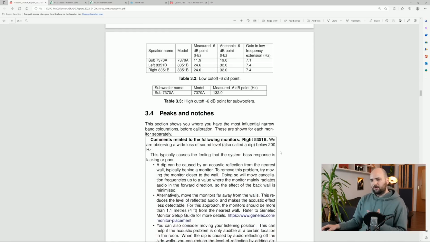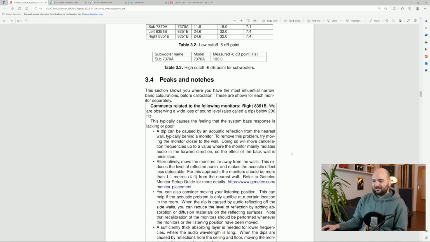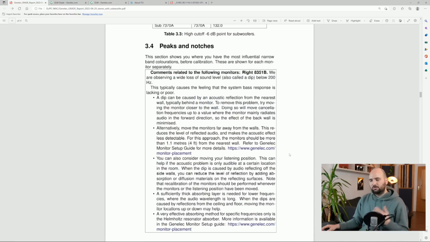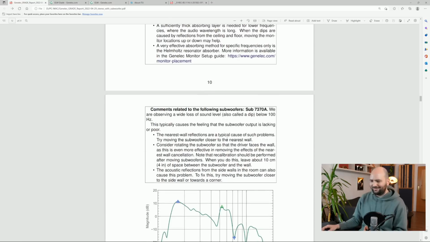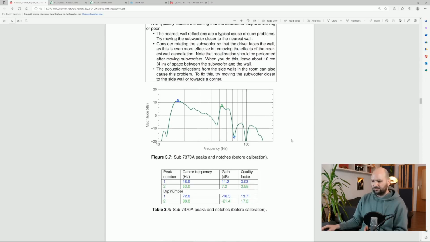At that point, it then goes on to an analysis of the actual peaks and notches in the frequency response. And so there's a large explanation here of some of the potential causes for those peaks and notches. I'm not going to go into that in any detail just yet. Let me just show you what that looks like.